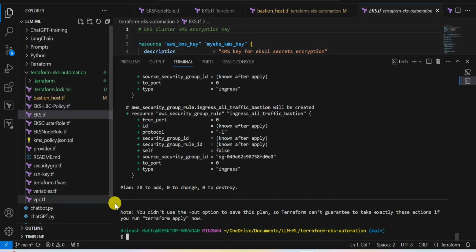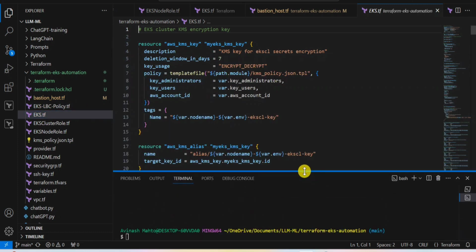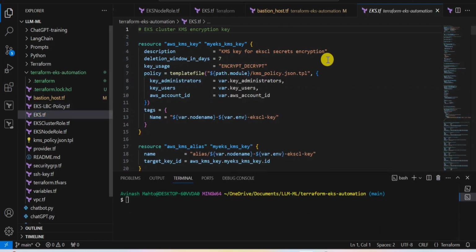Okay, so it's now going to add another 20 resources. No changes, it's not going to destroy anything. And okay, perfect. Before that, I'll take you through the code of EKS, eks.tf.